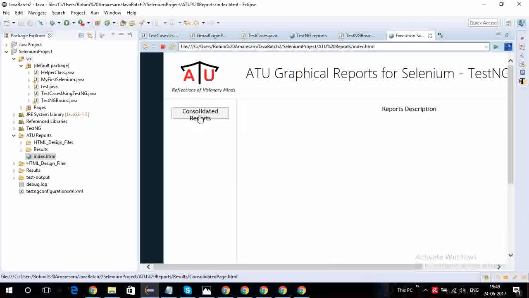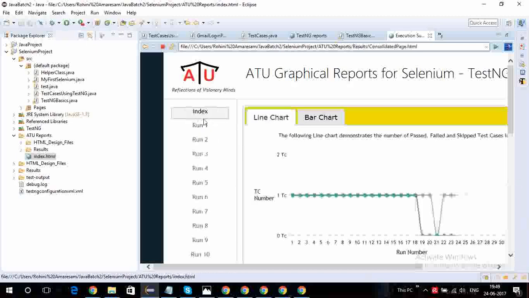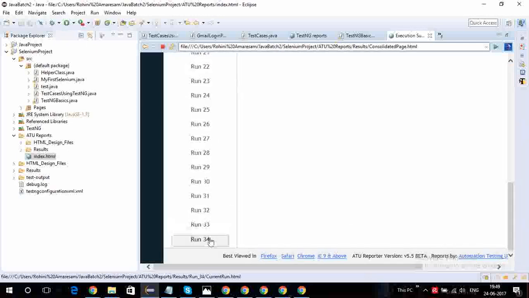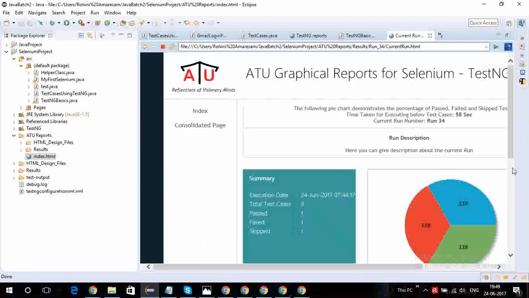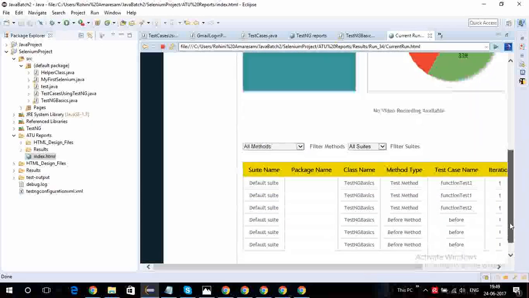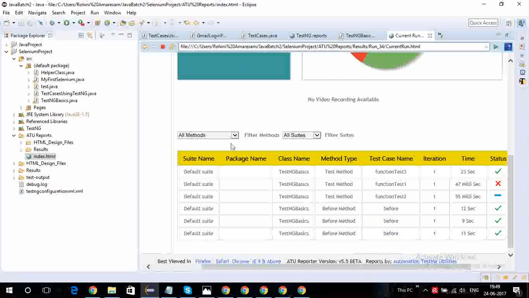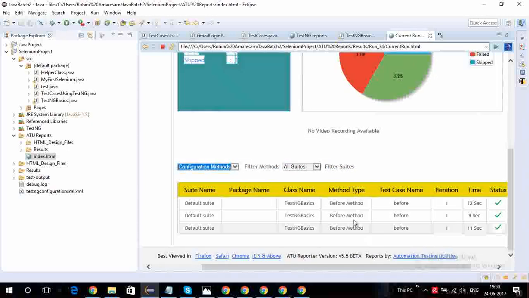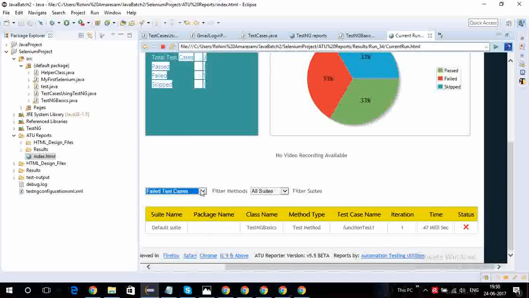Now we'll go back to index and then see the last run. Last run we executed 3 tests, right? Out of 3, one passed, one failed; based on colors it will show. By default, all methods it will show, including configuration methods and test cases. If you want, you can filter only configuration methods. Three test cases are there, that's why before method is executed 3 times. If you want to take only failed, take the failed one, or skipped, that is up to you.